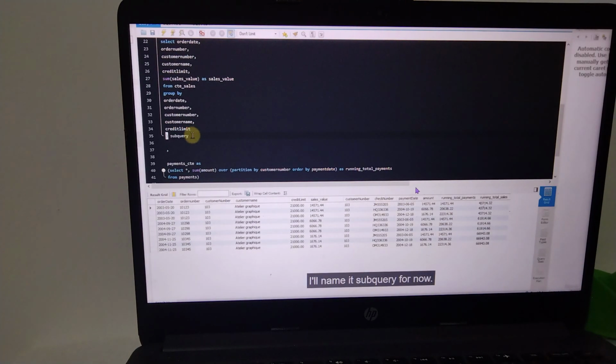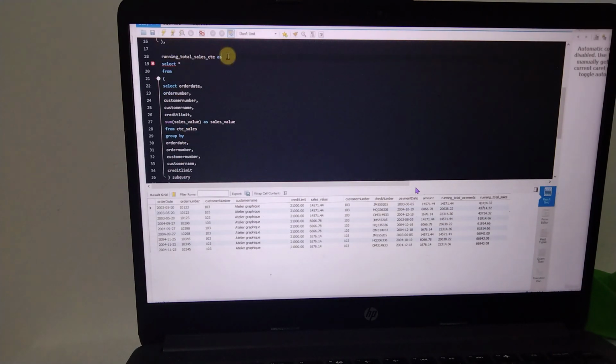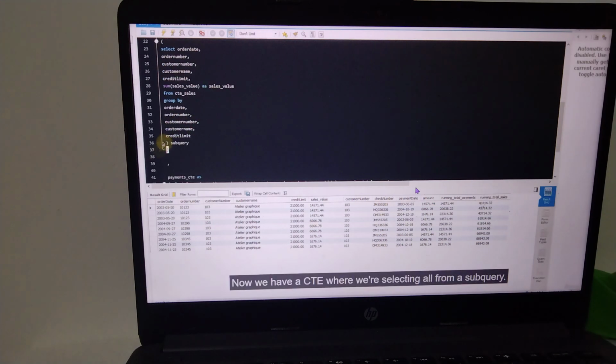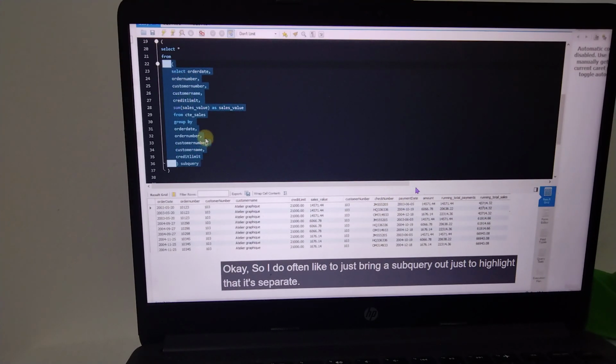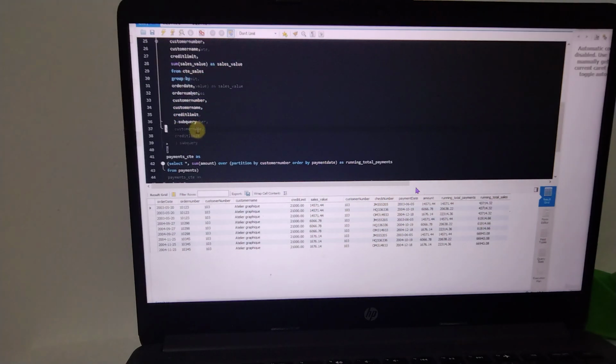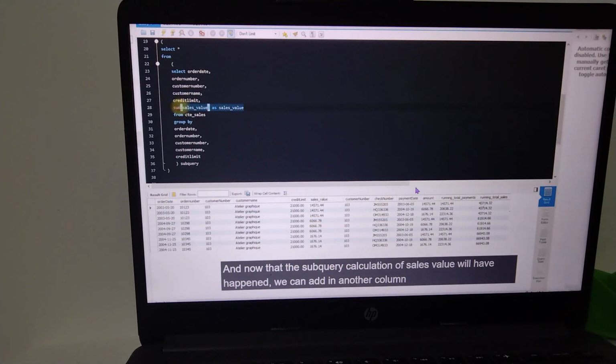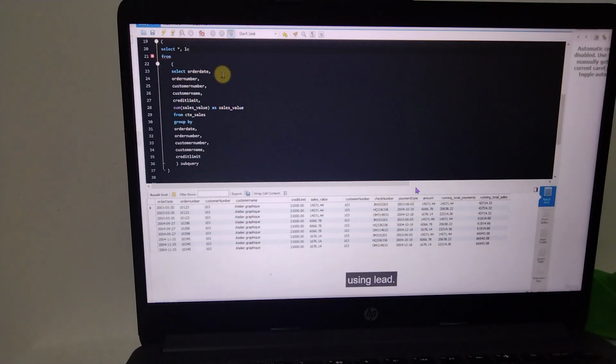I'll name it subquery. Close our bracket again. Just open our bracket for our CTE. Now we have a CTE, but we're selecting all from a subquery. I do also like to name it subquery to highlight that it's separate. And now that the subquery calculation of sales value will have happened, we can add in another column easily.